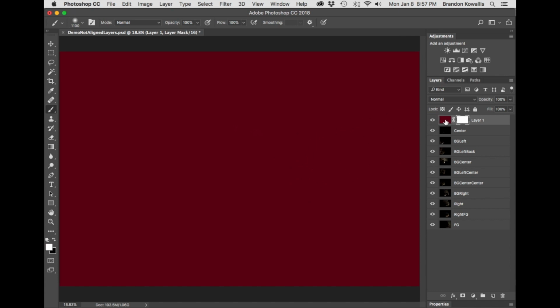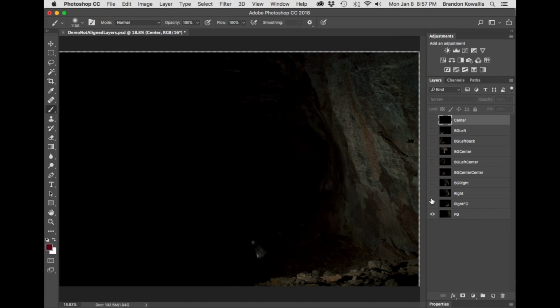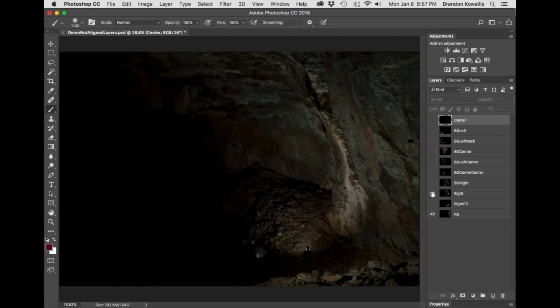So we're going to talk now about using masks here on our different layers. So let's go ahead and delete this layer. And I think what we'll do is, first of all, let's figure out which layer do we really want there in the center.